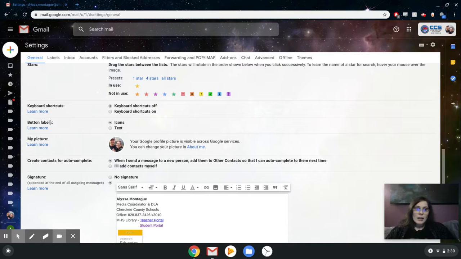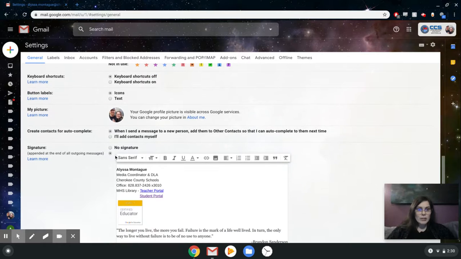So, the button labels, you can choose them to be icons or you can choose labels to be text. I prefer the icons because they're a little bit easier to just see and move on with. The text just makes it a little bit more reading on your end, whereas icons I feel are easily recognizable. Then you go down here, you can change your picture that shows up in your Google profile.